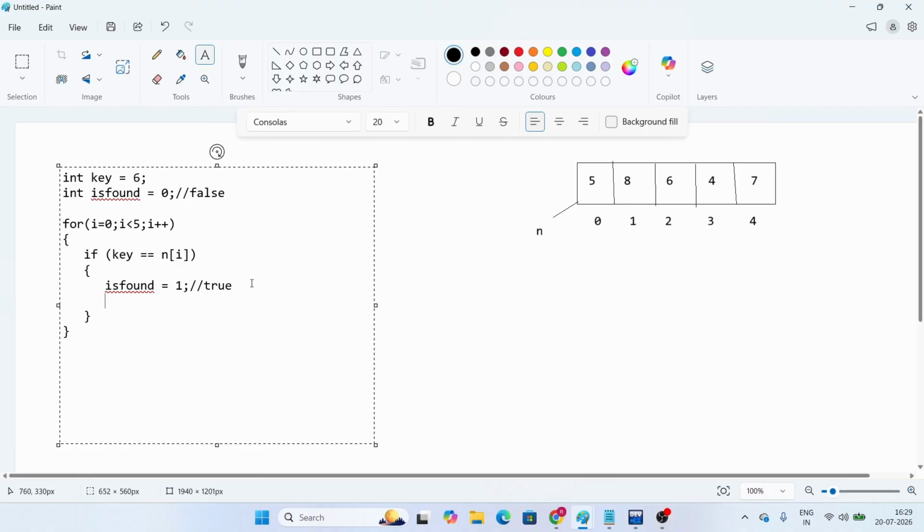Once the element is present in the array, do I need to compare with other values? Not required. So if you don't want to compare with other values, I can come out of the loop using break. So what is the use of the break keyword? To come out of the loop. Then once we come out of the loop, now you check here. If the value of isFound has become 1, then we'll go with the message found. Now, in this example for 6, the value of isFound will become 1. So we go with the message found.